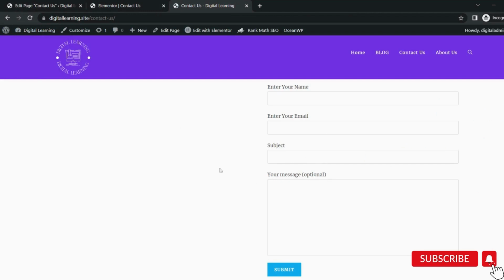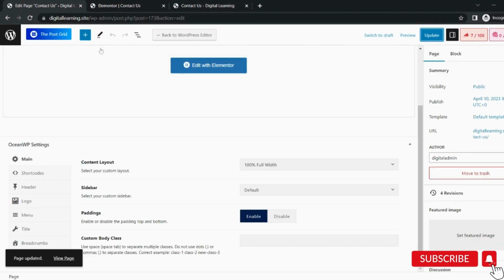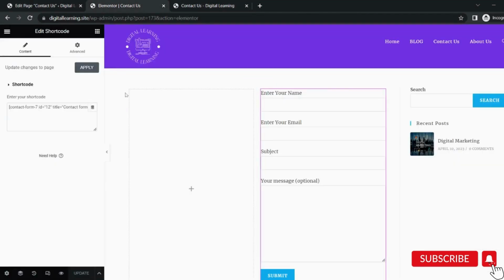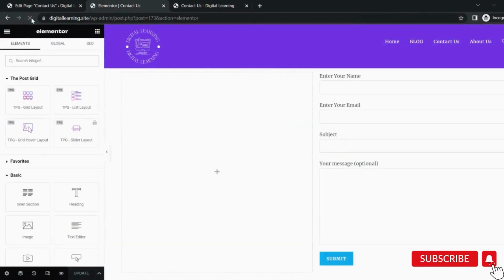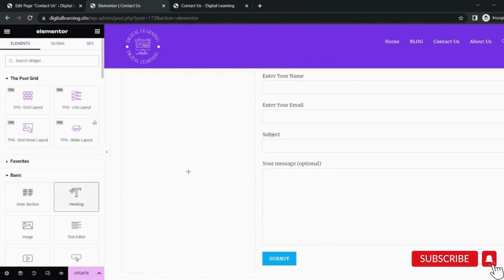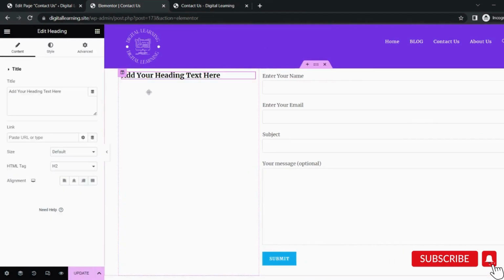It is looking nice now. Now refresh the Elementor also. We can increase or decrease the width of our form on the left side, or you can give the information if you want any. I'm just providing here the basic information like email ID, and I want to write something about myself.